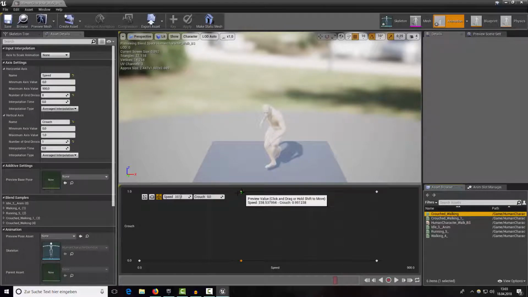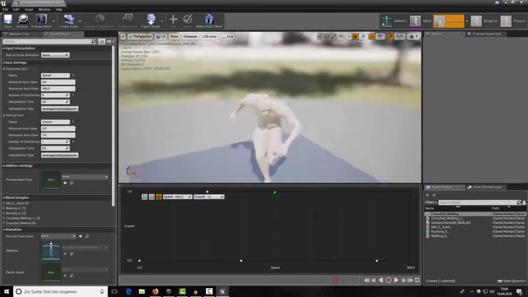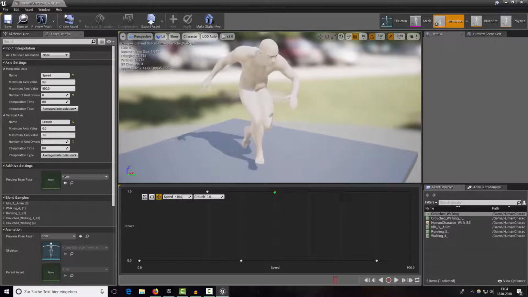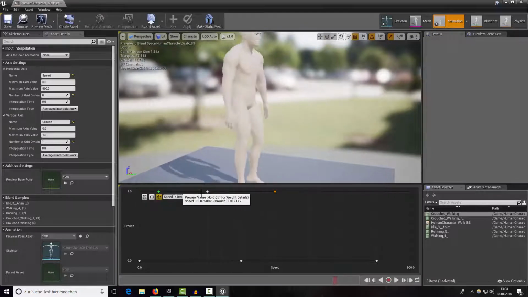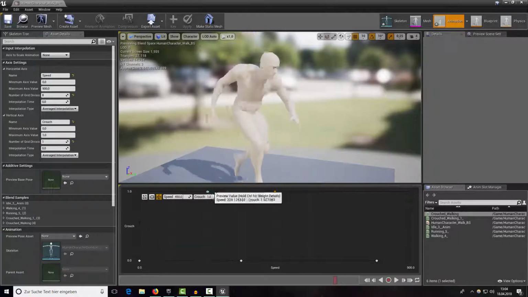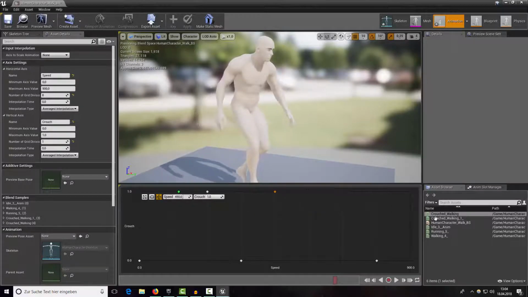Okay, no wait, we could just drag it all a little bit more to the end. Okay, maybe this, because our maximum walk speed when we are crouching is not 900, it should be somewhere around 500 or something. Okay, we don't have a crouched idle animation, and yeah, I think we should fix this now.